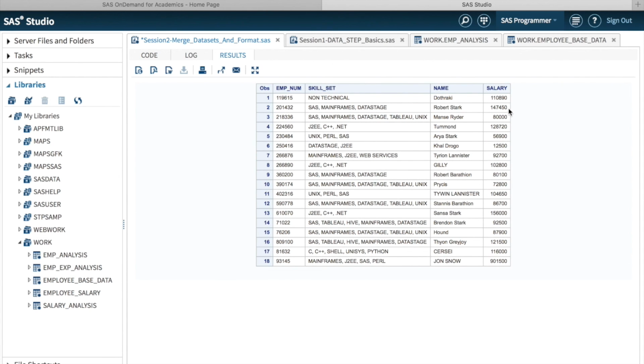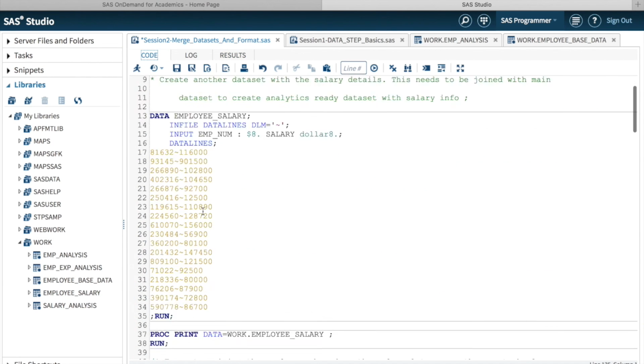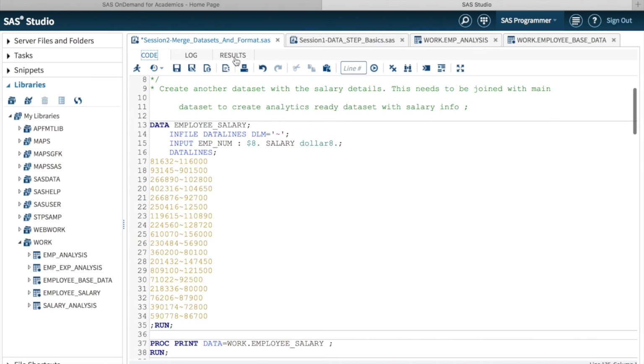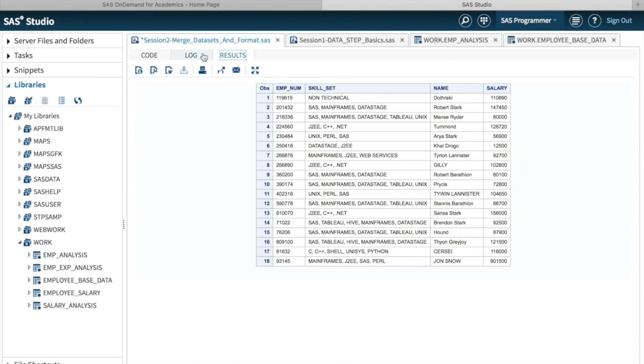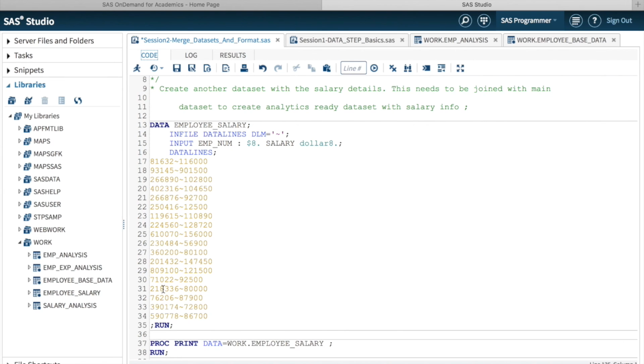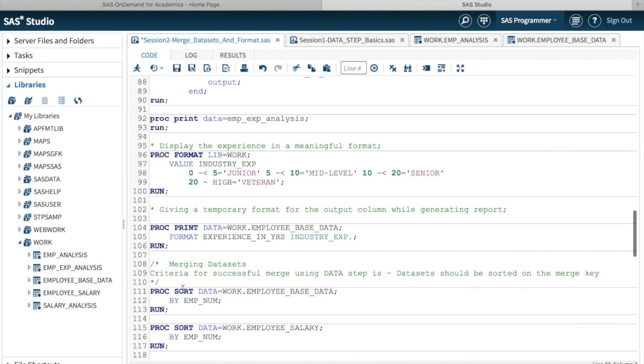Yes, so I got the salary appropriately. Let's verify the salary for one particular person, Hound. We'll see for Hound. Hound's number is 76206, and he's holding 87k, 88k roughly. 76206. Where are you? Yes, roughly 88k. So the merge is successful and is proper. Our validation is done.